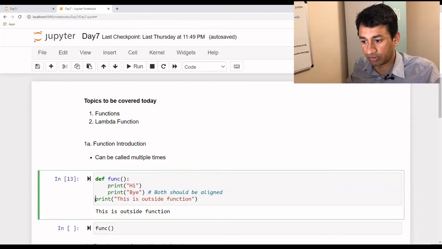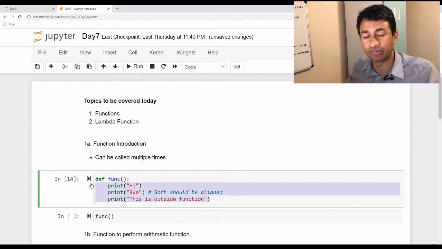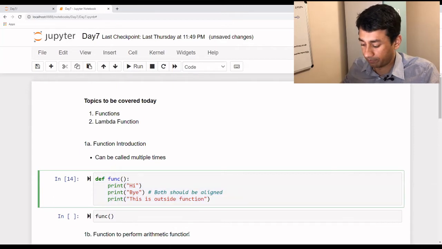If in case I indent this with 4 spaces, as you see here, if I specify only one space, it shows up as red because the indentation needs to be perfect. If it is 4 spaces, it always needs to be 4 spaces. If I execute now, nothing would be printed, because all these 3 statements are being considered as part of the function. So let me just roll back to what I had. I execute this particular statement.